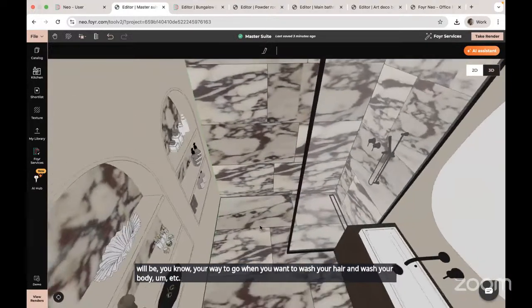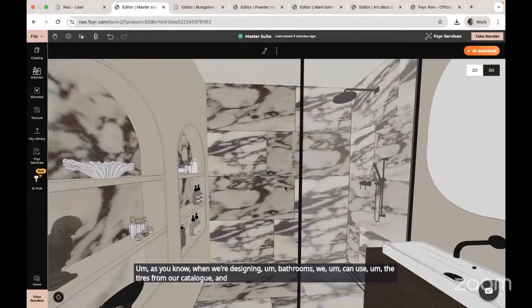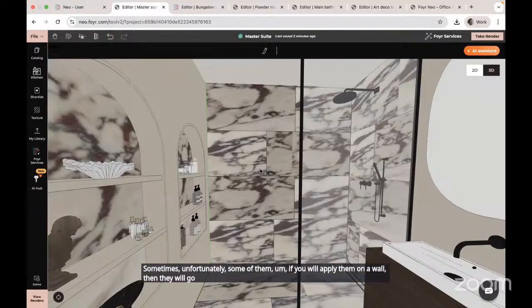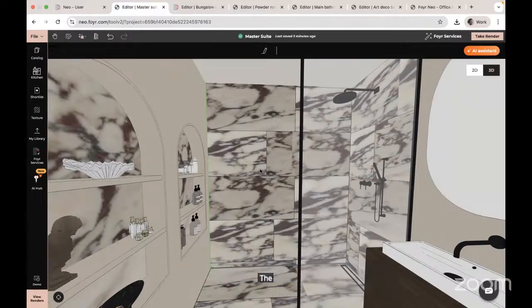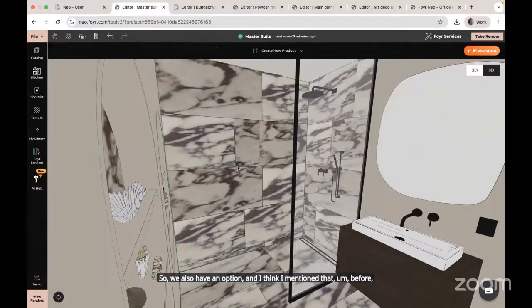When it comes to tiles, as you know, when we design bathrooms, we can use the tiles from our catalog, and sometimes they will be put this way. Sometimes, unfortunately, if you apply them on the wall, they will go one under another, and that might not be the way that you want to put the tiles. So we also have an option, and I think I mentioned that before, where you can build your tiled wall.